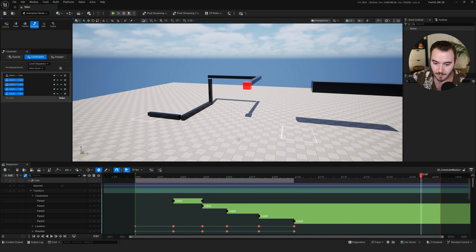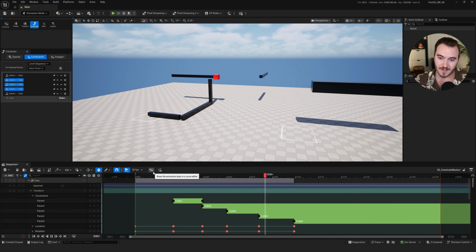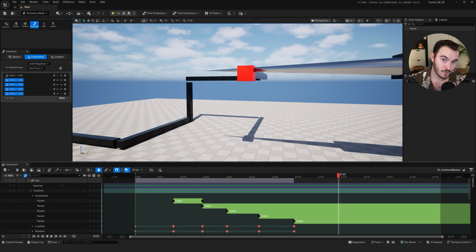And we have more to do here. But the idea is that you can just kind of stack constraints on top of each other, and only the most recent, the bottom one in the stack, gets evaluated, so you don't have to manage them quite so much.